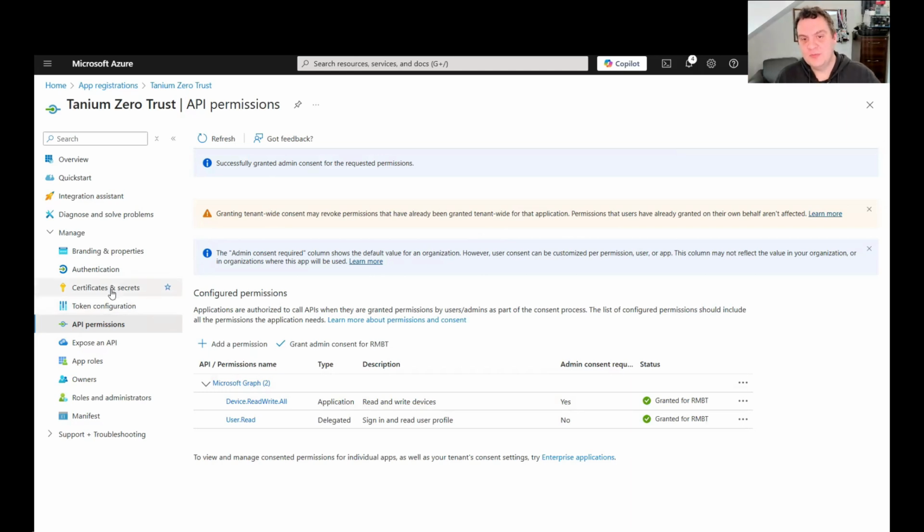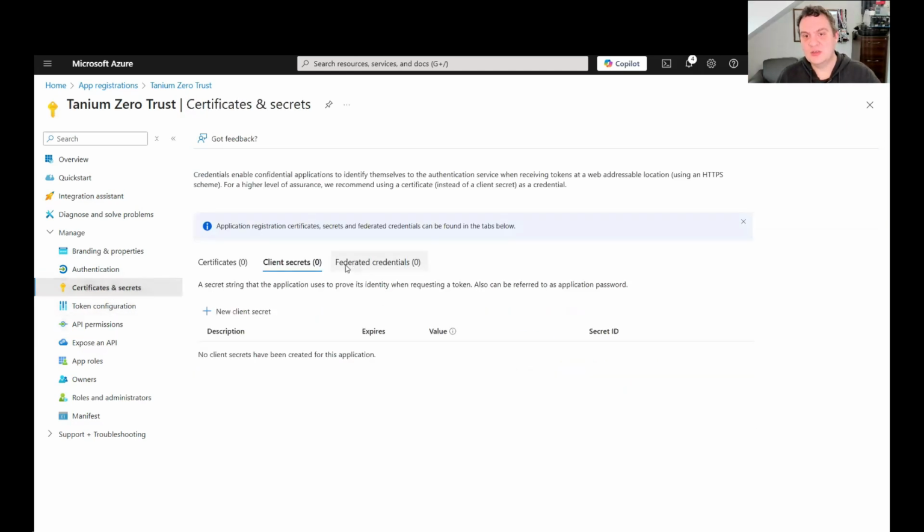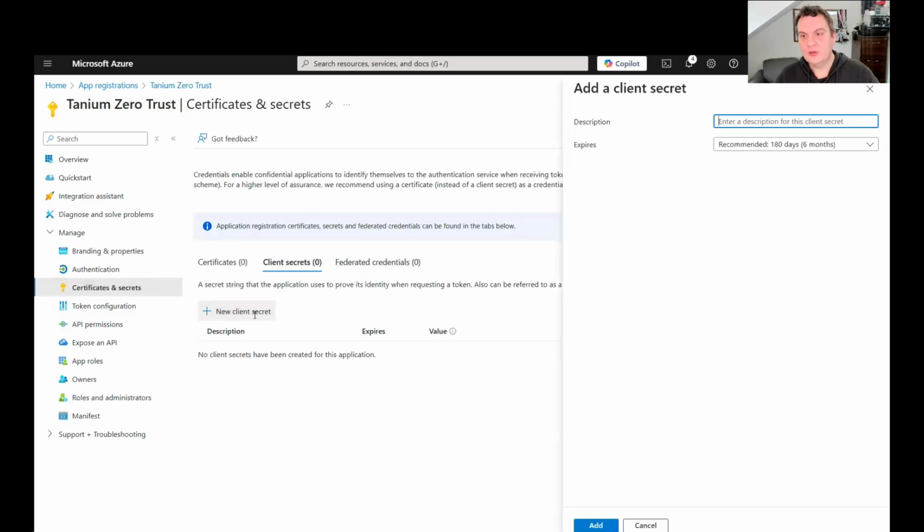The next thing we need to do is create our secret. This is effectively the password that would be associated. So we're going to create a new one. I'm going to make this reasonably short. You would probably create this for a longer one. If you're an Entra ID or an Azure user, you're probably familiar with this.